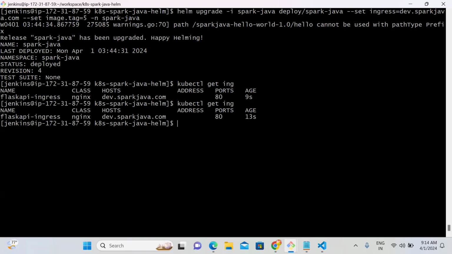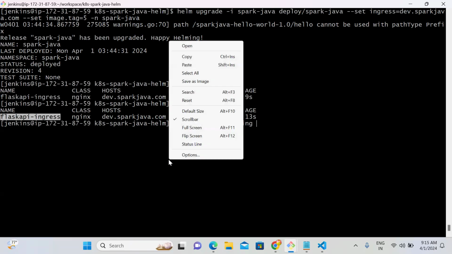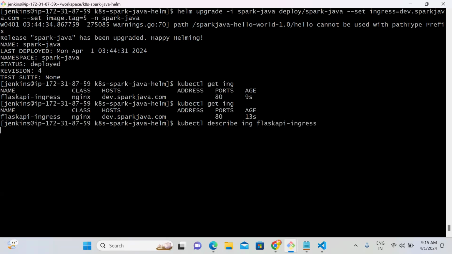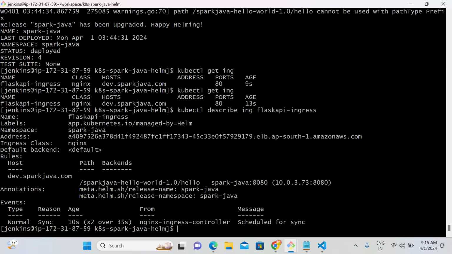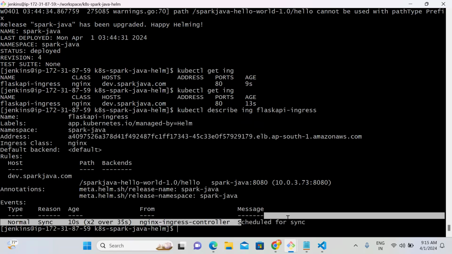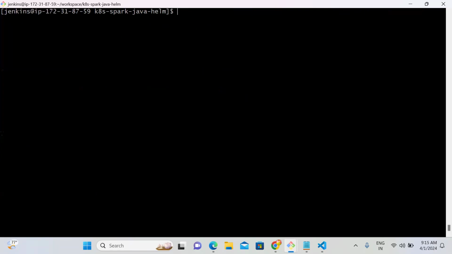How do I know that it will work or not? Here, we'll get the endpoint. Describe it. It will go for a sync. Don't care about the name. Scheduled for sync. Created. Now you will have an ingress load balancer endpoint here.